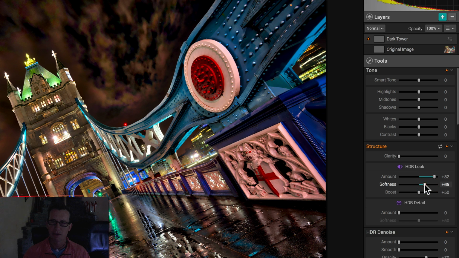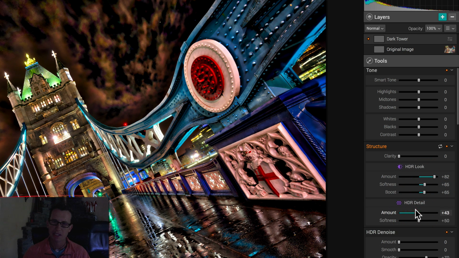Okay, let's make it a little softer. Let's give it a little boosty boost. HDR detail will look great in there. Okay, make it nice and detailed, you know, almost grungy. Okay. There's a few ways to darken that up.